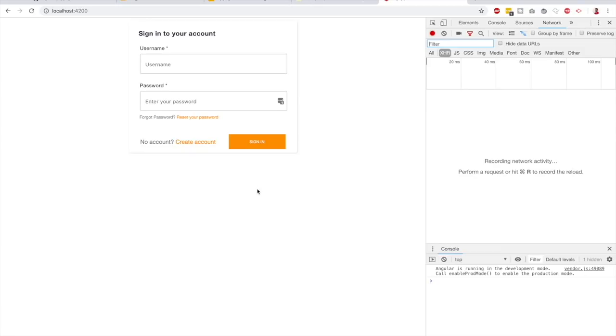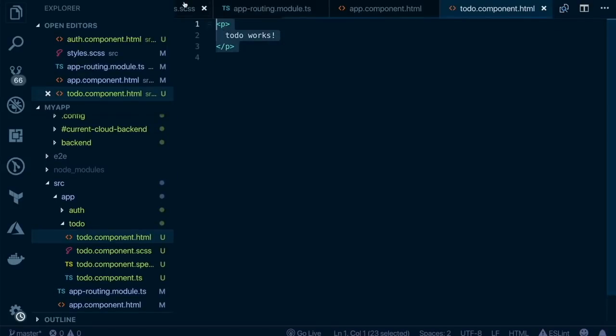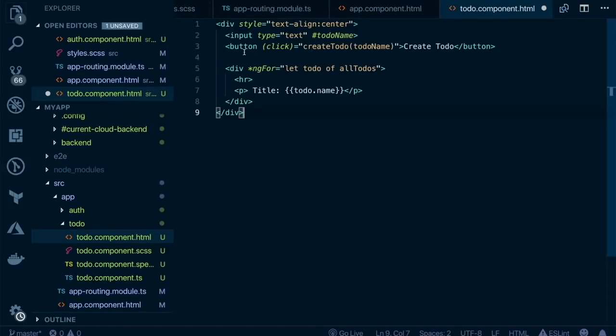Now let's add a very basic UI to our to-do component as well. Inside our to-do component HTML, I'm going to replace it with this bit of HTML. This is basically rendering an input box and then a button to click. In the input box, you will type the to-do name, and when you click the button, it will fire this createToDo event and pass the to-do name along with it. Under it, we are going to render all the to-dos in an array called allToDos. When you click create to-do, we will add that to-do into this allToDos array, and that will show it on the screen.